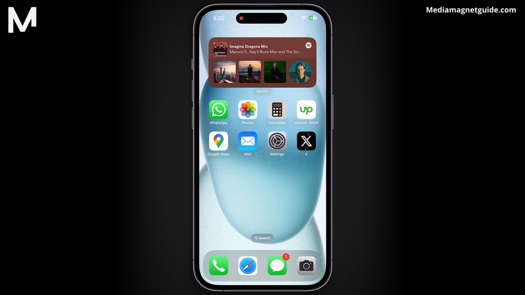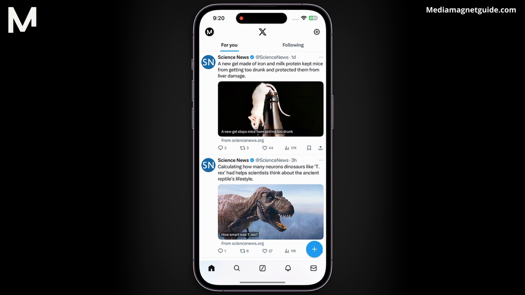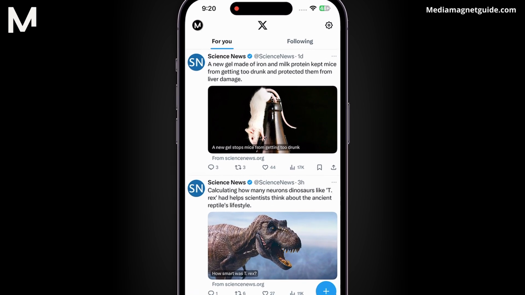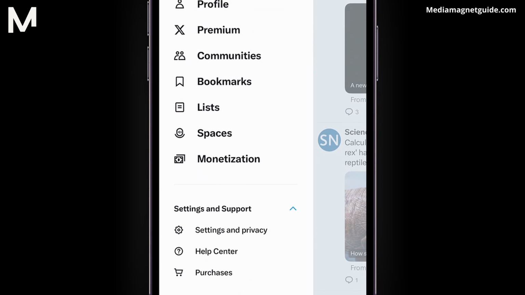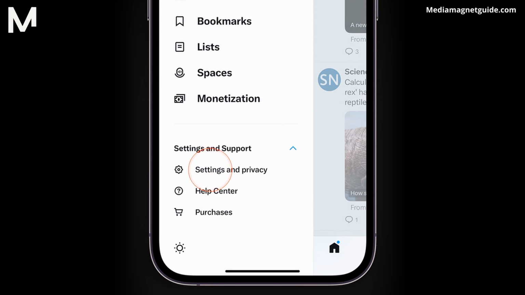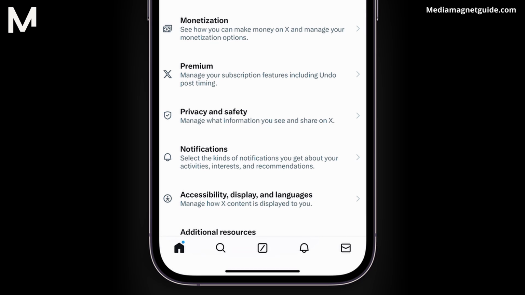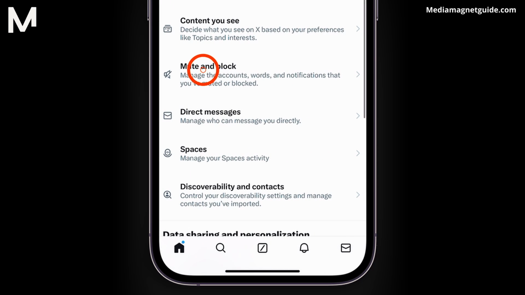Let's get straight into the tutorial steps. Open the X app on your mobile device. Tap on your profile icon located in the top left corner. Select Settings and Privacy. In the new screen, tap on Privacy and Safety. Click on Mute and Block.